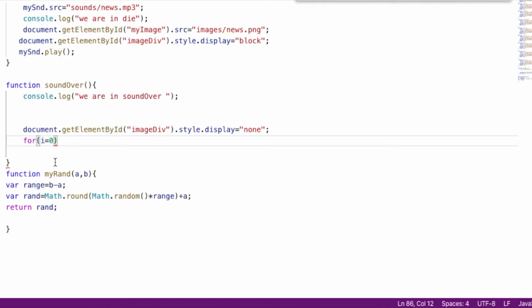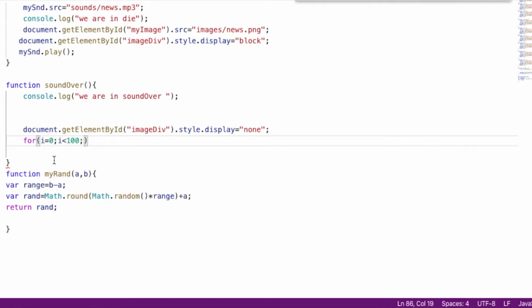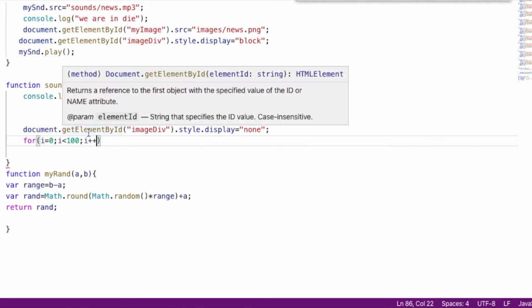So i is equal to 0. And then what you're saying is, while the i is less than 100, do something. But every time you do, make the i go up by 1. i plus plus. This is saying when i is between 0 and 100, do this thing. But every time you do, make the i go up by 1 each time.